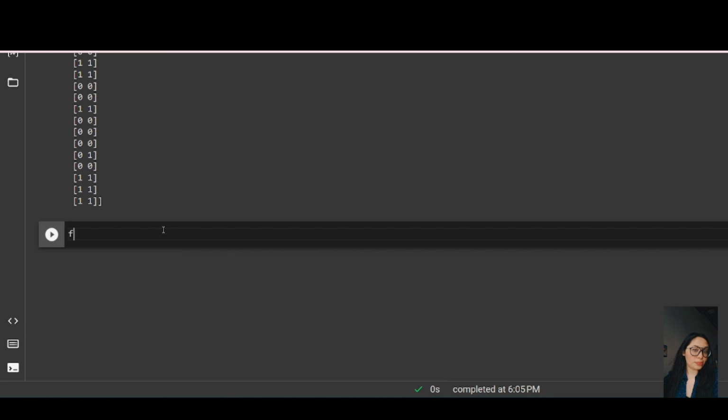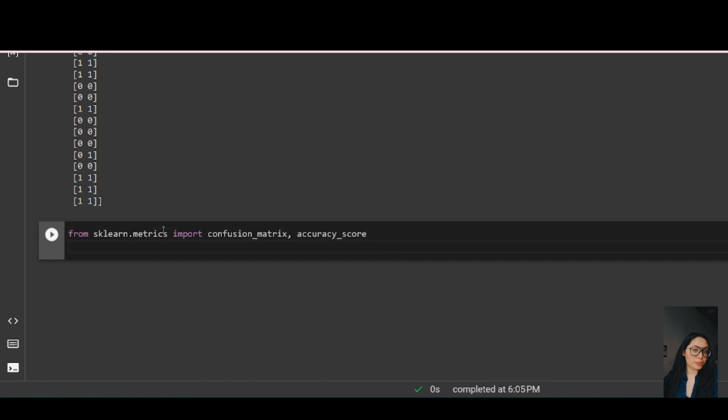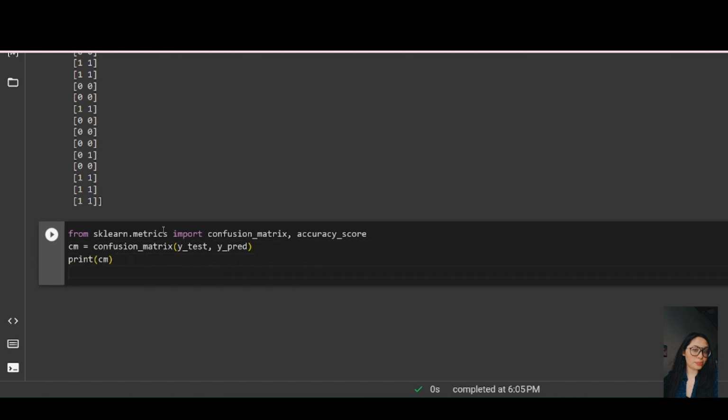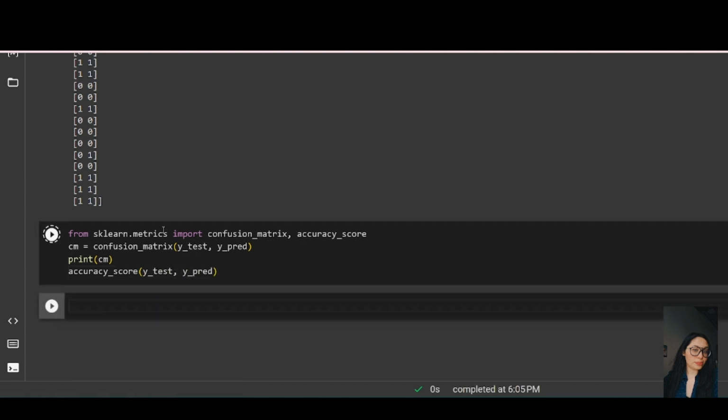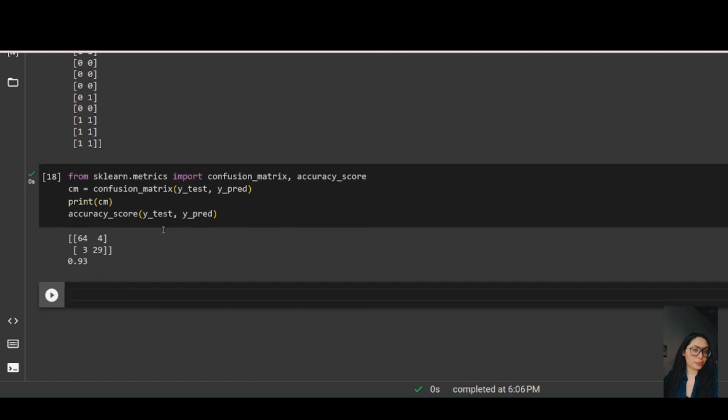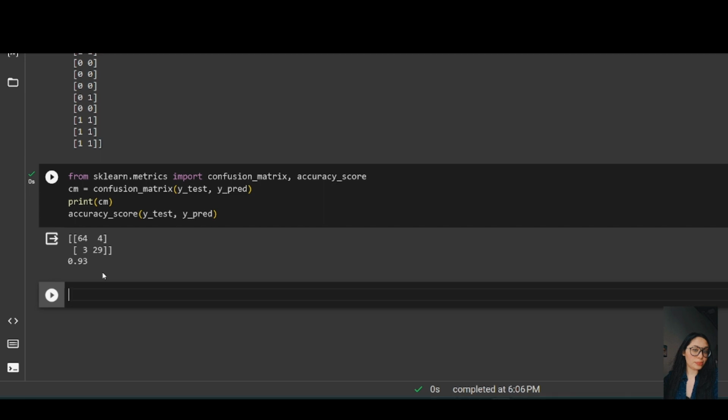Now we will be making a confusion matrix. From sklearn.metrics import confusion_matrix and accuracy_score. cm is equal to confusion_matrix of y test and y_pred, print cm, accuracy score of y test and y_pred. So we have the confusion matrix here: true positive, true negative, false positive, false negative, and the accuracy score as 0.93. Now we will visualize both our training and test sets.